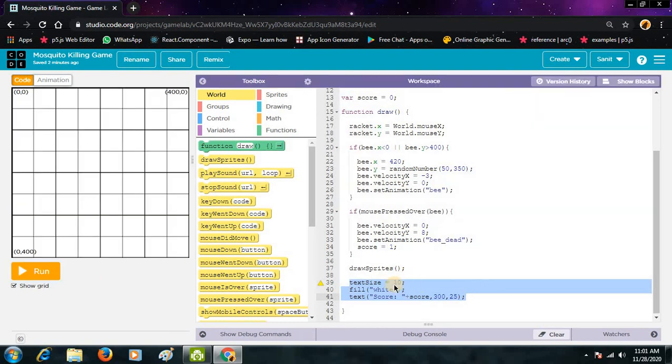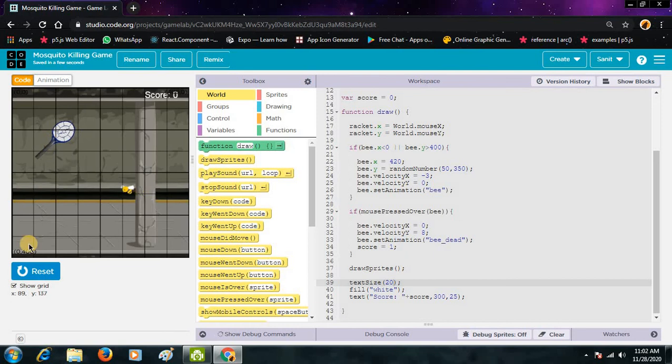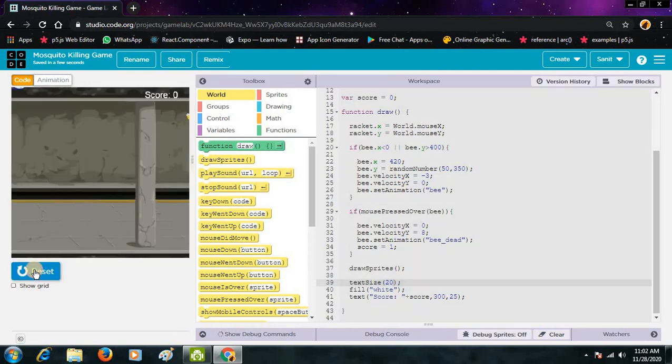Here the score is a little bit smaller, so I will write 20. Okay, so in text size we have to give parenthesis. Okay, so you can see here's our game. So let's test it out. You can see our score is increased by 1, and again our B game.